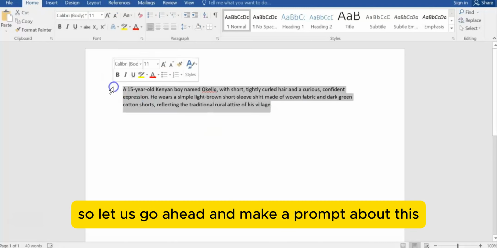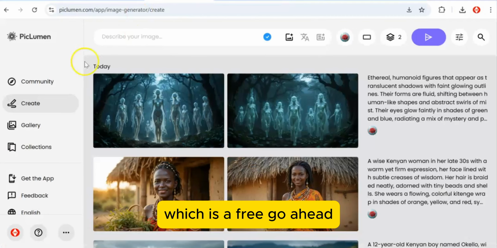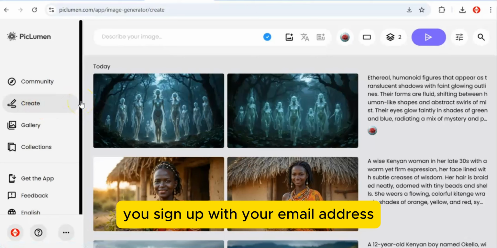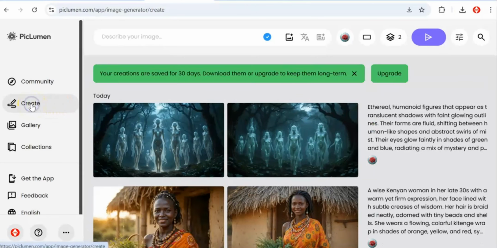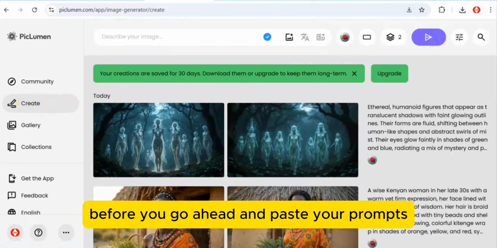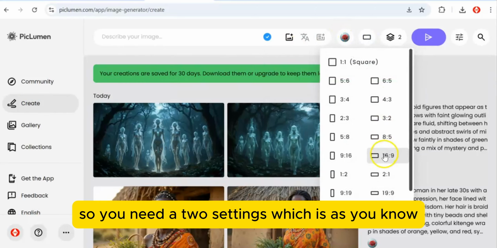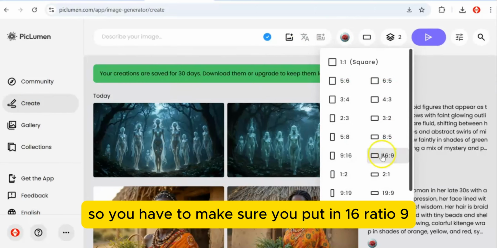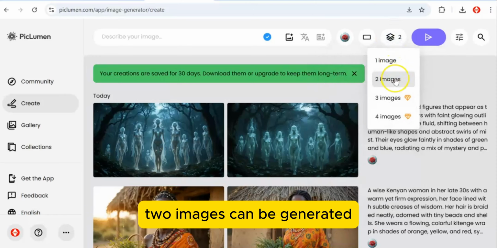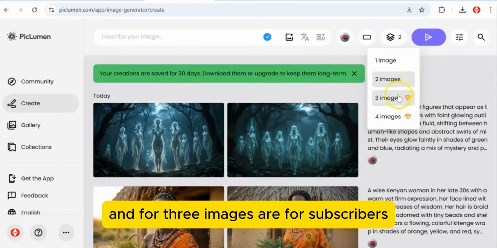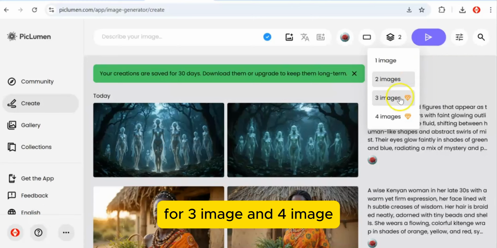So let us go ahead and make a prompt about this. First on this platform, which is free, go ahead, you sign up with your email address. After signing up with your email address, you click on create. When you click on create, before you go ahead and paste your prompts, you need to set the tool settings. As you know, we are doing this for YouTube, so you have to make sure you put in 16:9, and also 1 image or 2 images can be generated. I'm using 2 images, and 3 images are for subscribers. You can go ahead and subscribe to the premium for 3 images and 4 images.